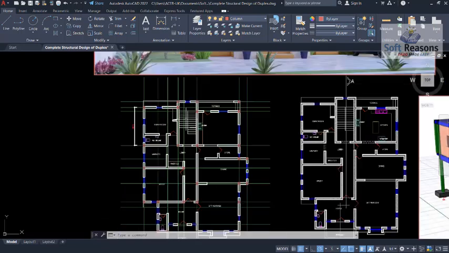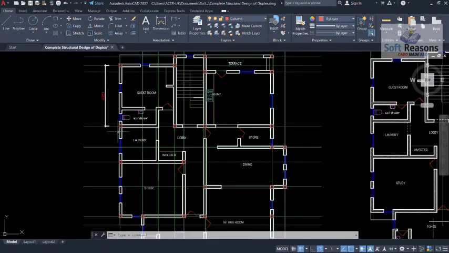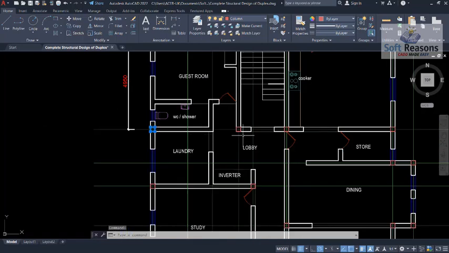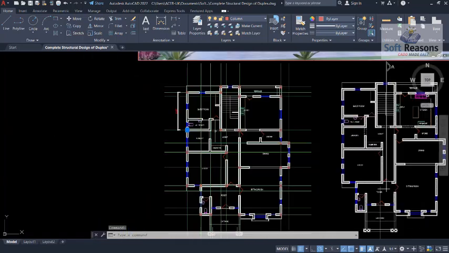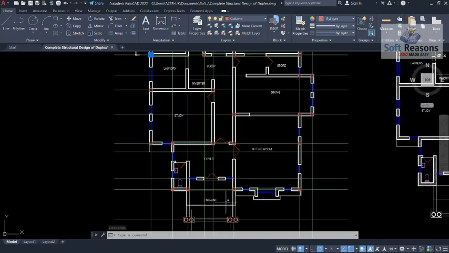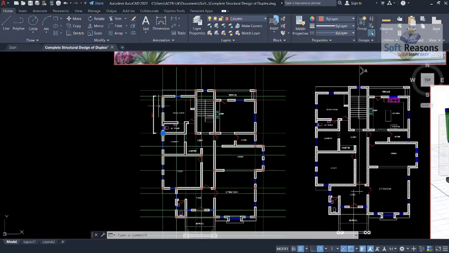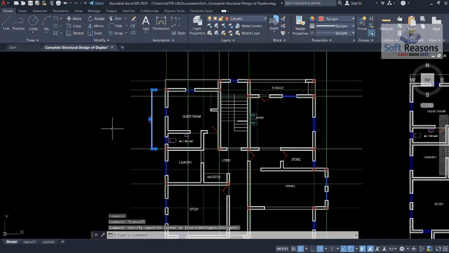Now, after having planned your reinforced concrete columns layers successfully, the next thing is to take this structural plan, because this is now the structural plan.